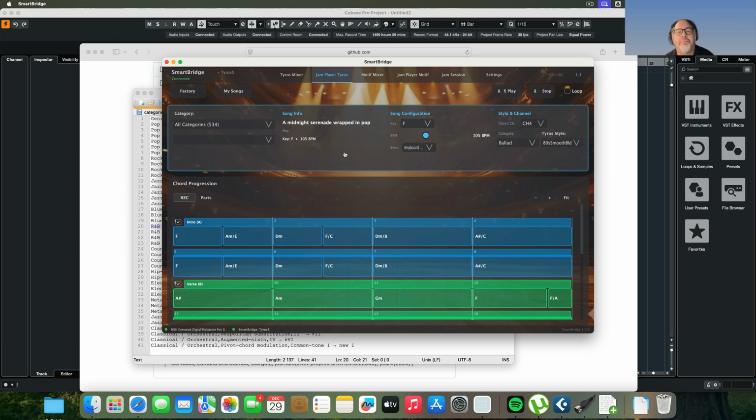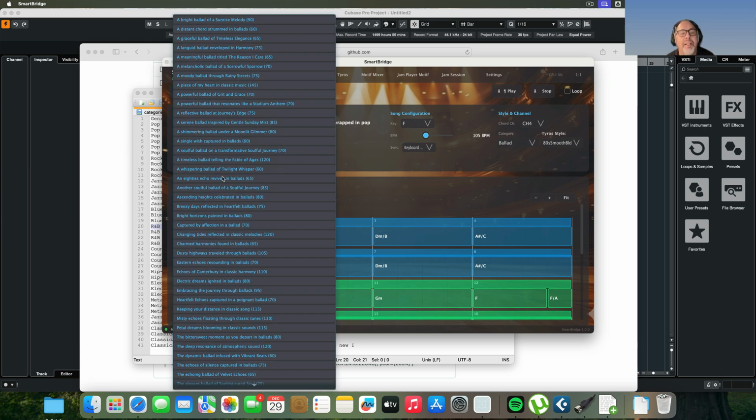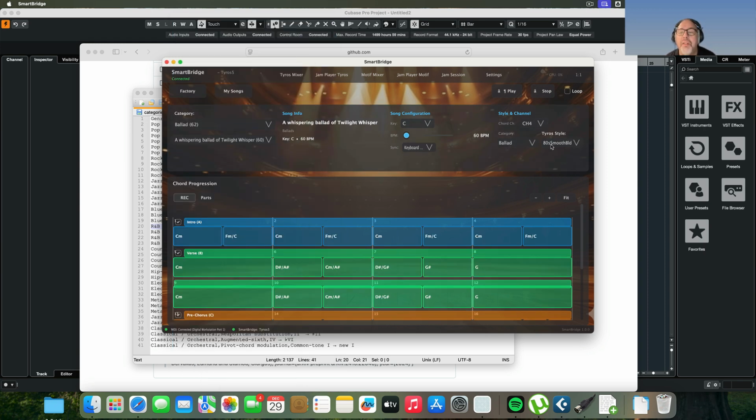So what do I mean by that? Well, you can open Jam Player, and this is the Jam Player Tyrus edition, and you can, for instance, pick a ballad. Then you pick something on the same BPM as the style that you want to use. Now I'm using 80s smooth ballad at a BPM of 87. So the idea when I created this is that with this chord progression, you can either choose just to play it, and it starts using the chord engine.